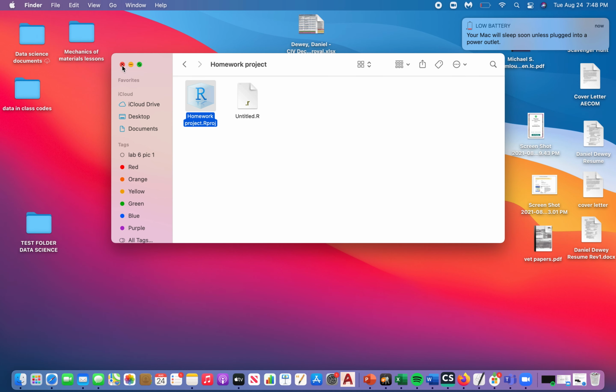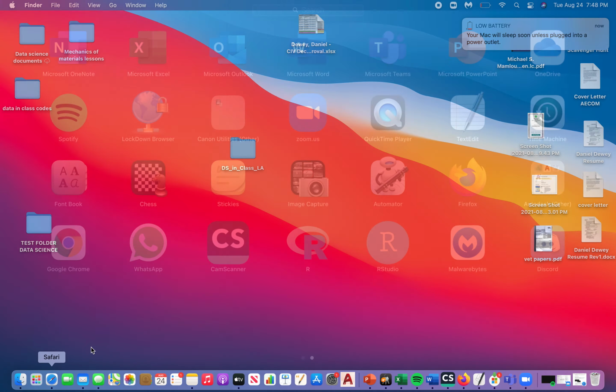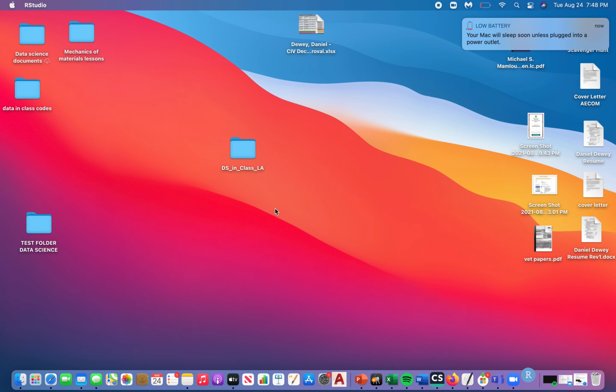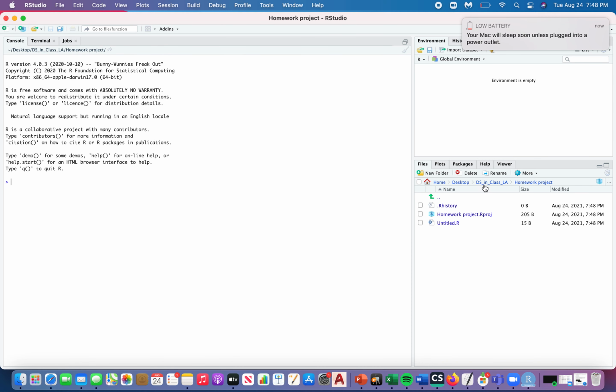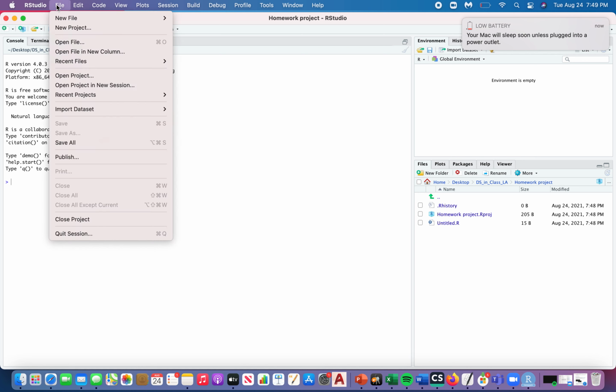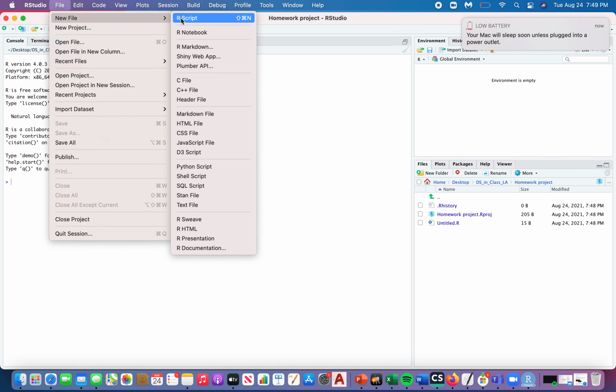Now another thing that you guys can do to make things easier, I can just go here, press RStudio. And let's say I don't want to look at what I just previously had open. RStudio does that. It just brings up what you previously had open. That's okay. Right now my path is my desktop, my data science in class LA, and I'm in my homework project folder. Let's say I don't want it to save there. You can change it manually.